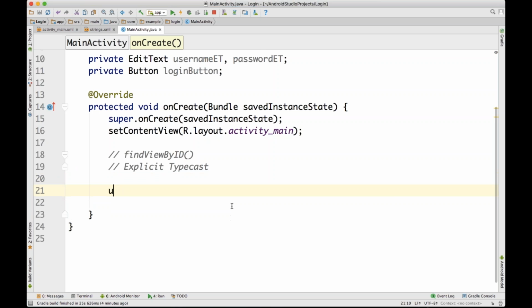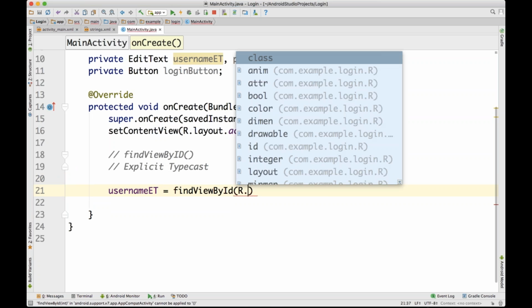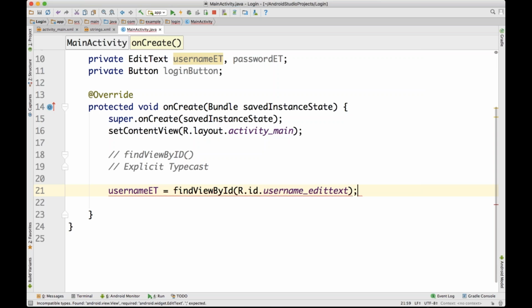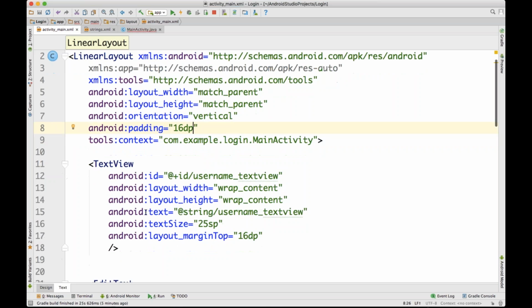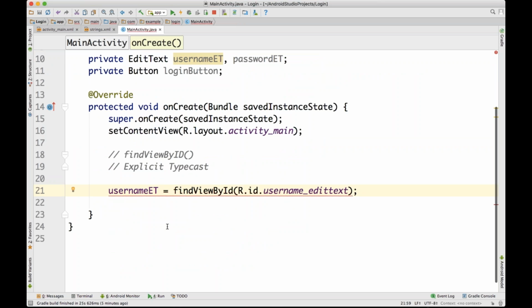So to bind this component, we can always say username ET, that is an object of EditText, equals findViewById(R.id.username_edit_text). Whenever we say username_edit_text, it always goes to the activity_main.xml file. From this XML file, it will try to search for a component which has the ID username_edit_text. So once the program parses this file, it will return the EditText type of object.